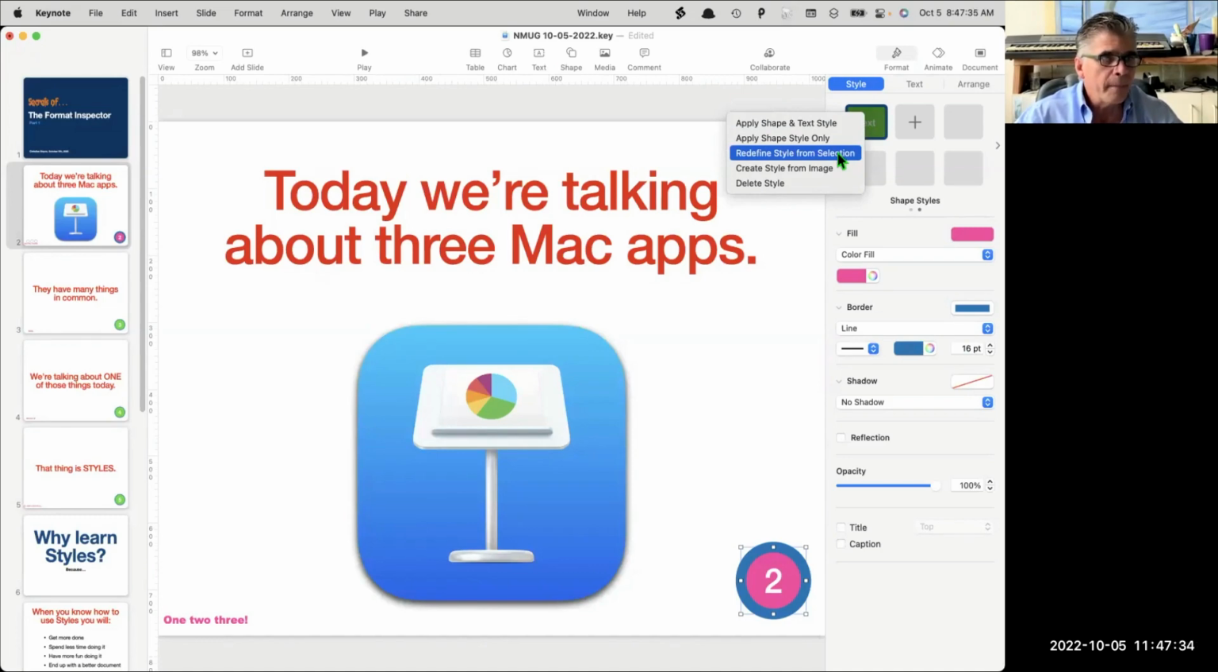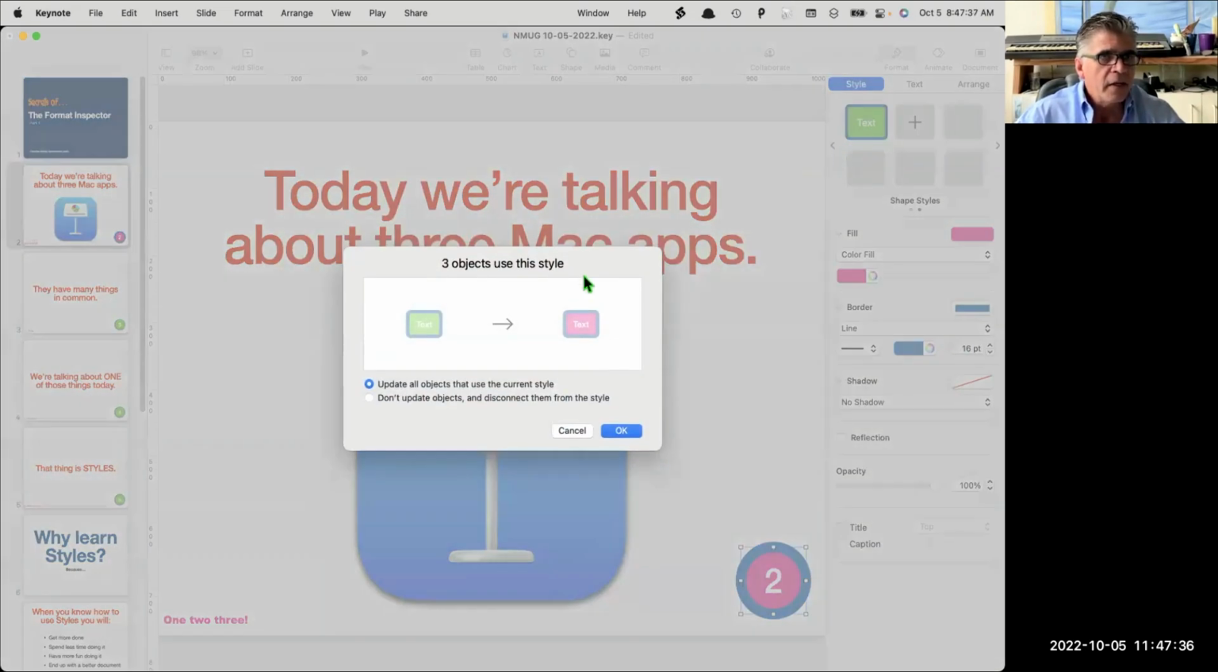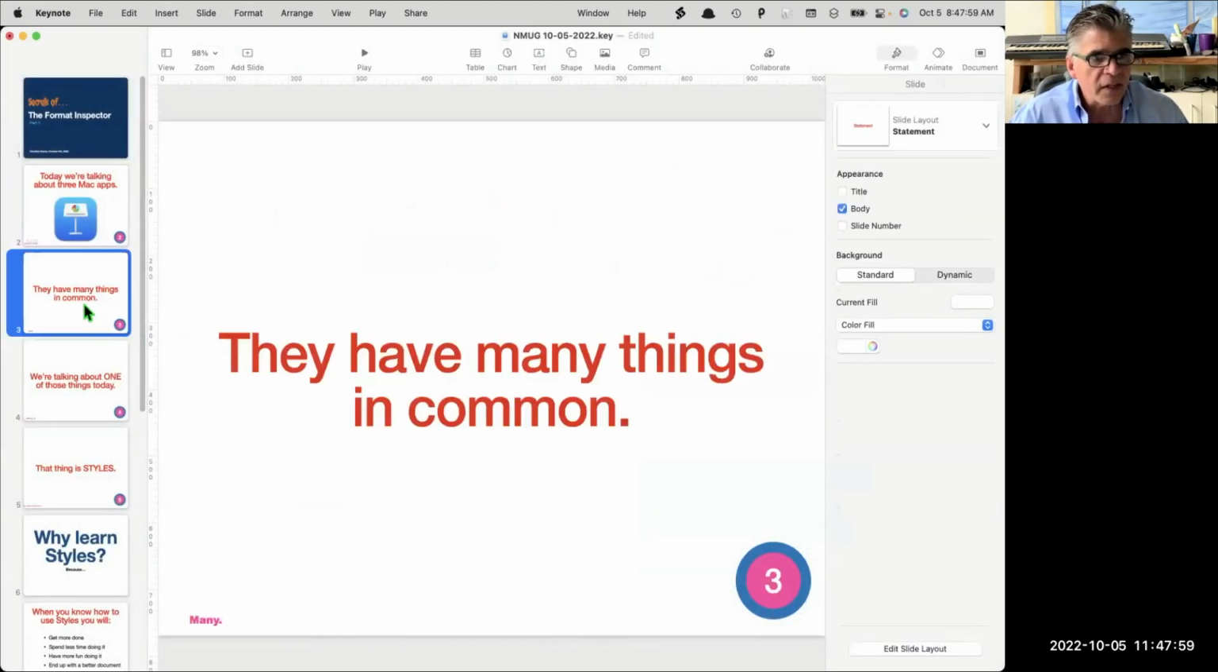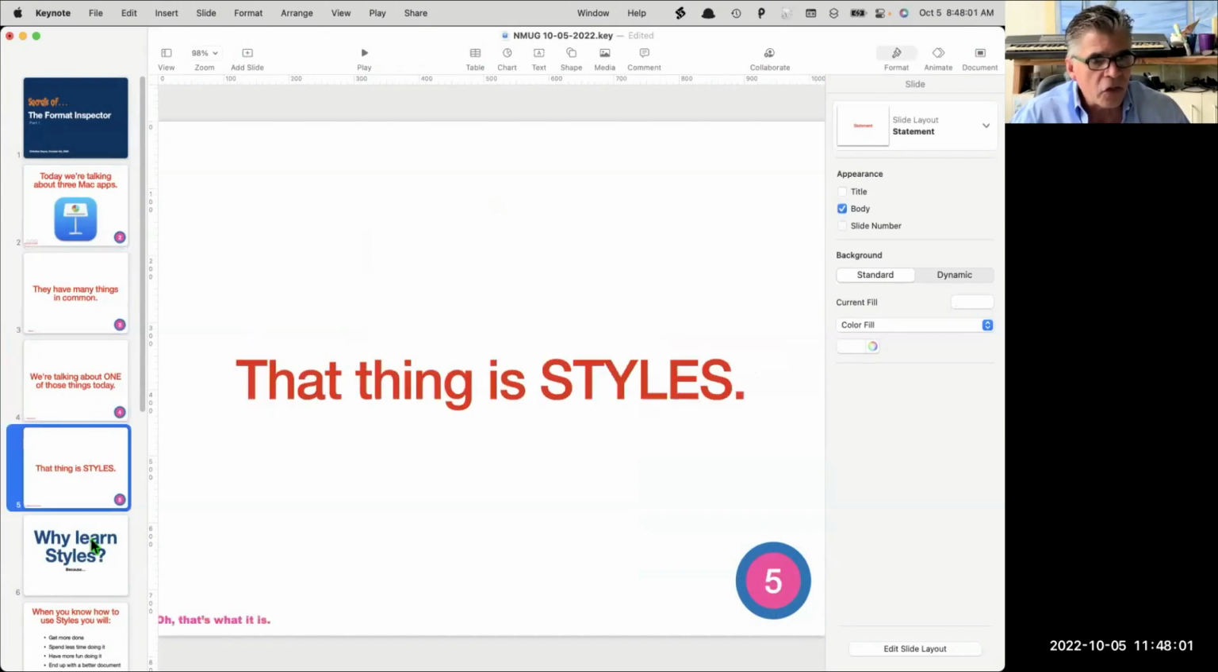Okay, so here I go. And now you get this really nice box that says, whoa, you've got other objects using this style. Do you want to update them? The answer is yes, we do. So all of these things that are green with a blue border are going to turn into pink with a thicker blue border. So here we go. And you can see they did change. There they are.